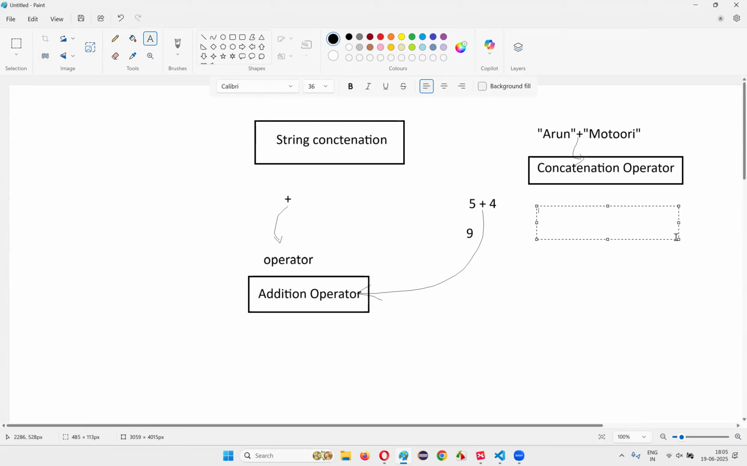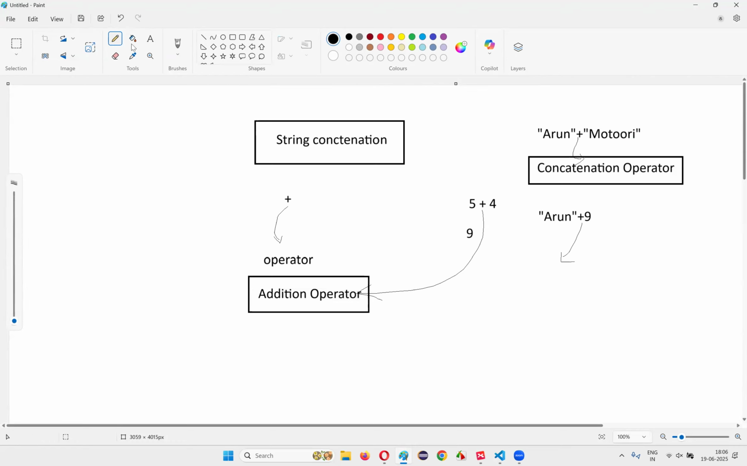What about this example? Here, "Arun" plus 9. One of the operands is a numerical value, whereas the other is a string. In this case, how will the plus behave? The plus symbol will again behave like a concatenation operator. If one of the operands is a string literal, plus will act like a concatenation operator only.